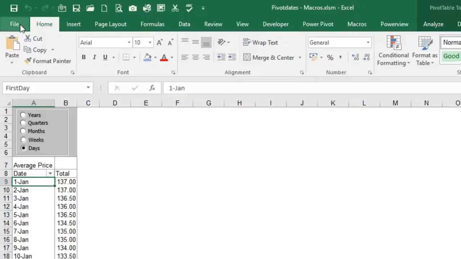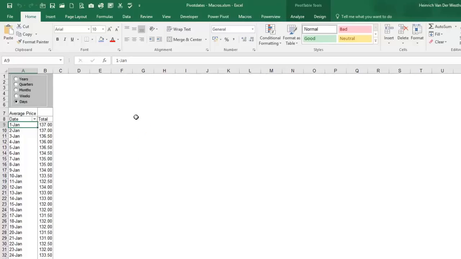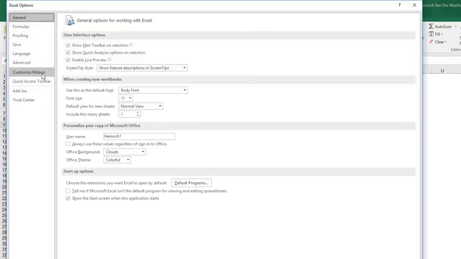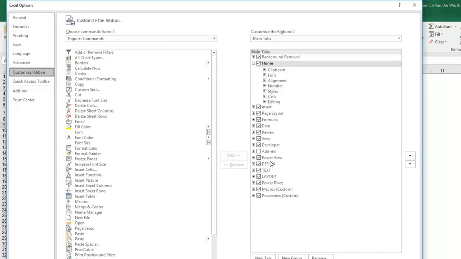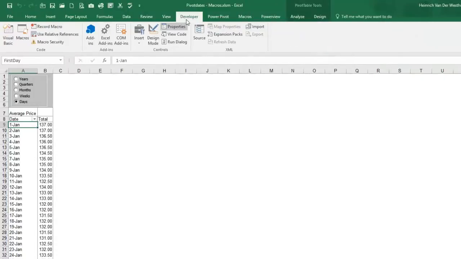In order to do that, we need to go to File, into Options, customize your ribbon, and on the right hand side you'll see, you won't normally have a tick there next to developer. You need to put a tick there and OK. Once you've done it once, it's there permanently, and you'll see our developer tab is there now.